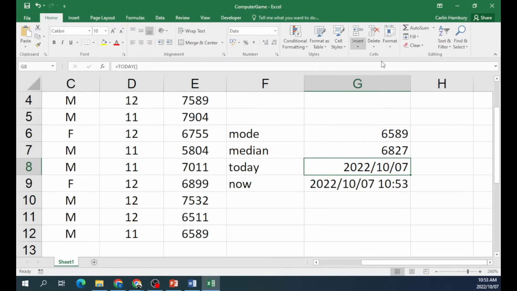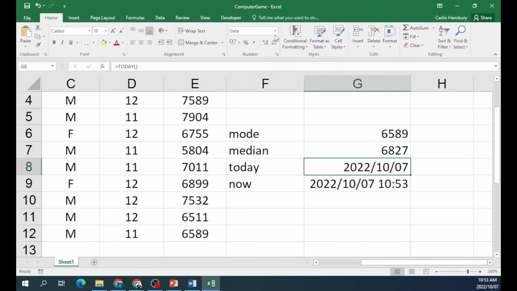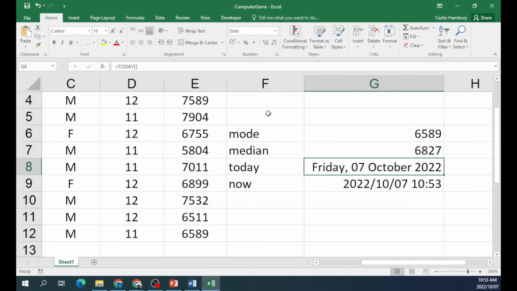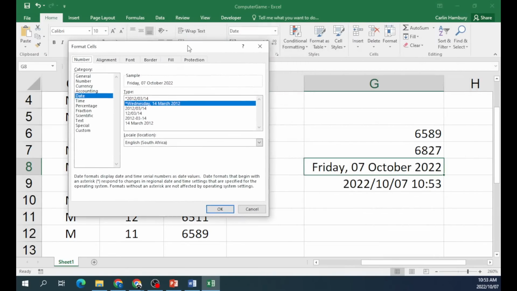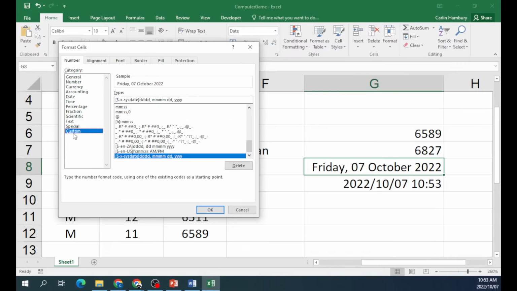Well, I can simply click on that cell and I can do one of two things. I can go up here and see if there's any options like I did before. But if there's nothing, you can see I can change it here to long date. That will still update automatically. Or if I wanted to display it in a particular way, I'll have to go to Format Cells, I'll have to go to Date, see what's there. If I'm still not happy and I want something custom, then I'll have to go to Custom.